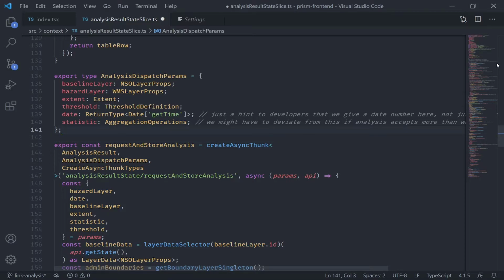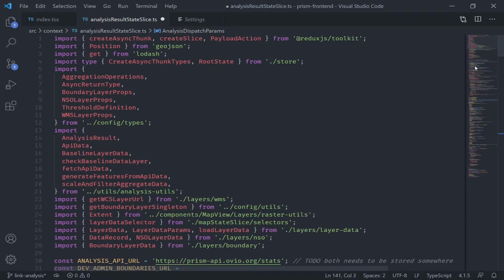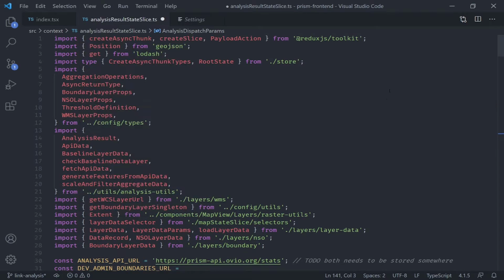If you pay attention on the right side of your code editor, you can see this minimized version of your code. This is called the minimap. So if you do not like this minimap, or if you want to disable it just because it takes some extra space, you can do that by going to the view and disabling the show minimap option, and that will disable it for you.